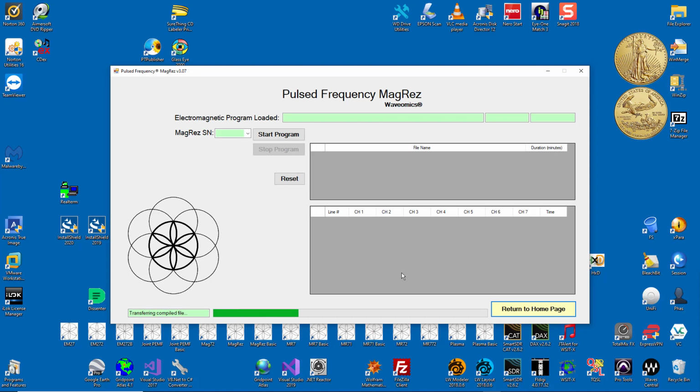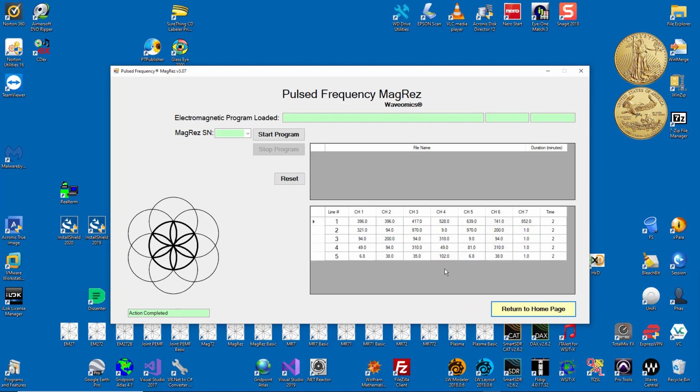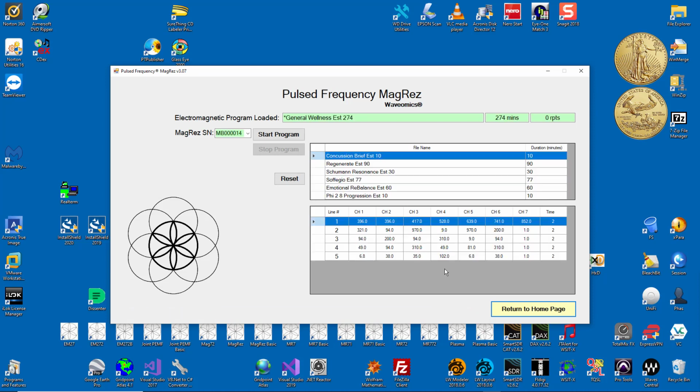We do this test first just to see if we can communicate with the MagRez. If Microsoft Windows cannot see your MagRez, then you know you have a problem and you need to troubleshoot it. Now that it's loaded, let's go back to the main menu page.